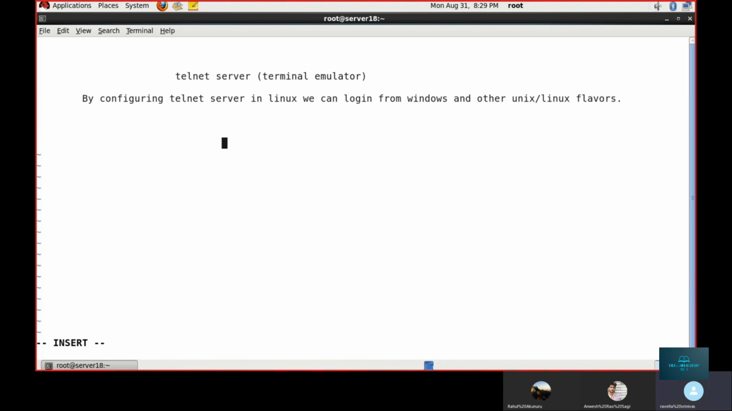From a networking point of view, they will ask the questions: configuration of telnet server. What are the requirements? What are the required packages, RPMs? xinetd, Extended Internet Services, and telnet-server. These two packages are required to install and configure telnet.